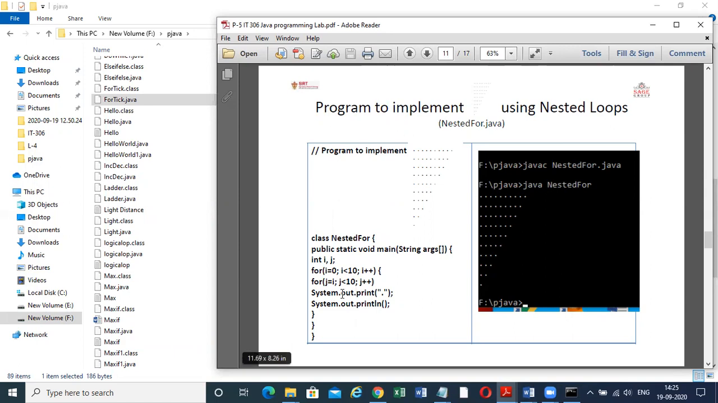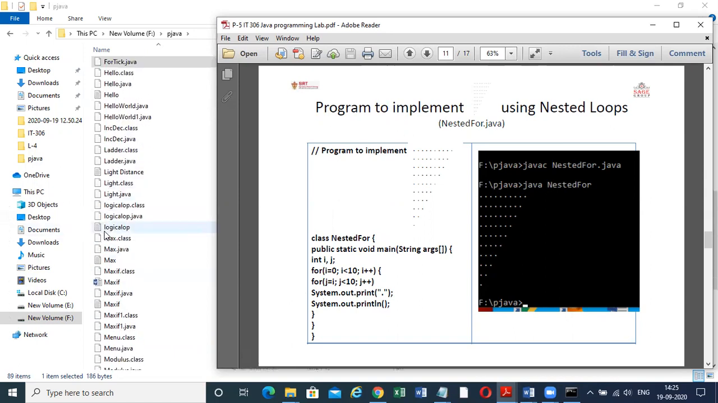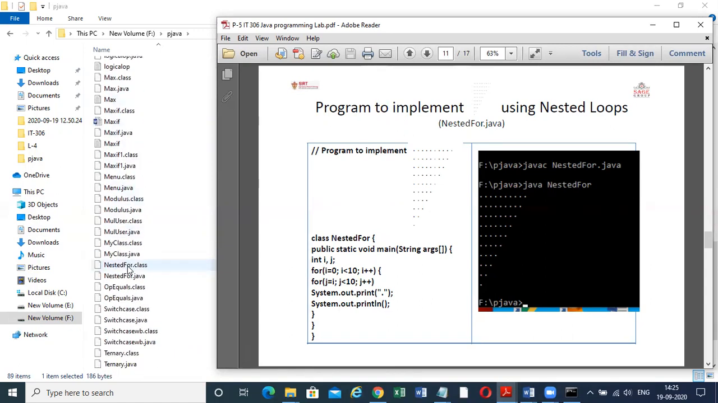Here that is System.out.println, and there is a comma, and a colon here, and then System.out.println with nothing inside the print function. This is the program. Let's take a look at the program. That is a nested for loop, and here is the nested for loop program.